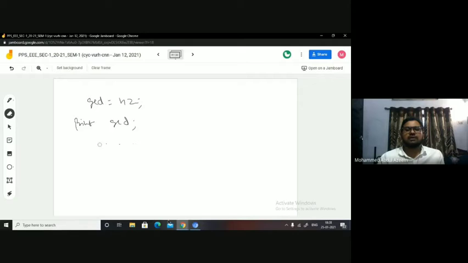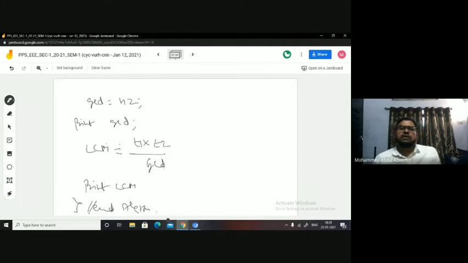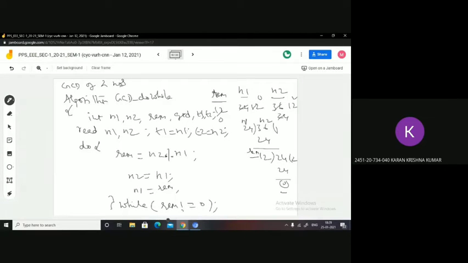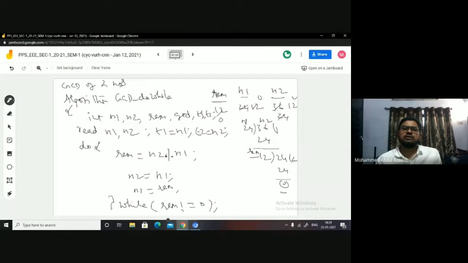So how can I find LCM? LCM equal to T1 into T2 by GCD. Then print LCM. Then you can end the algorithm. I hope this is clear to all of you. I need to take LCM also as another variable here, so I can take LCM as a variable while declaring. We'll try to work out the same example with our online compiler.